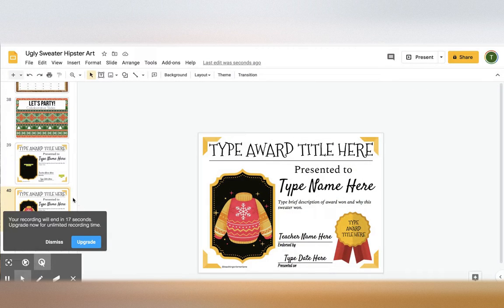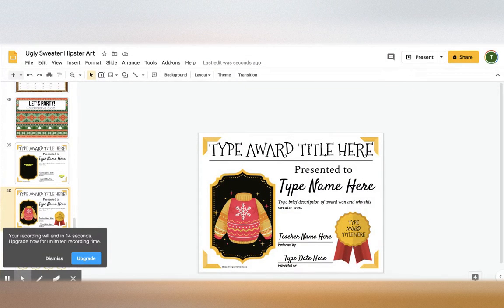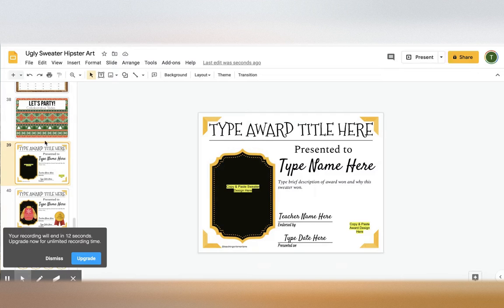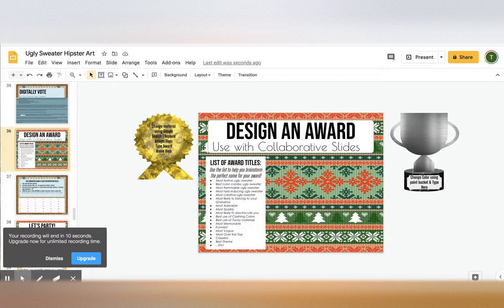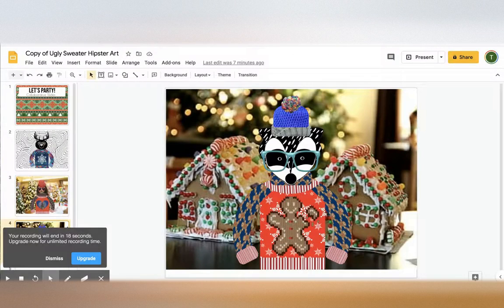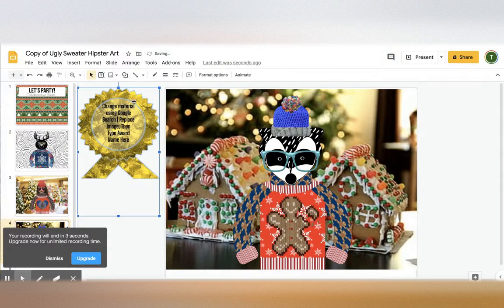So once you know who the winner is, you can edit this fun little certificate. Students will also be creating their own little trophy or ribbon. And what's cool about that is that they can go in and add it to your collaborative slide and award it to that person.